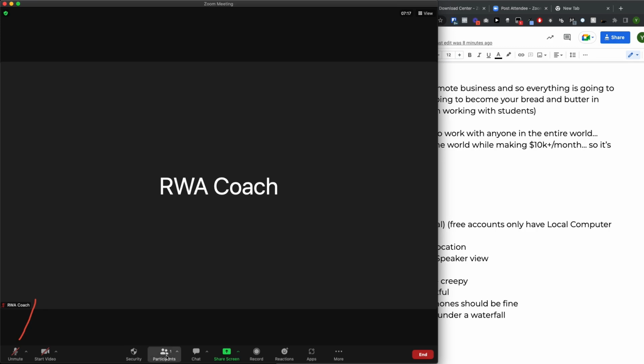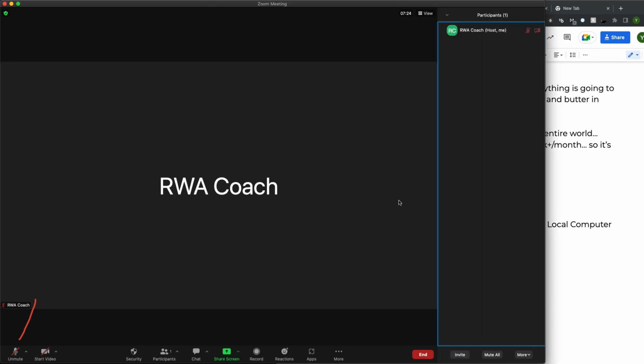Participants. When you click on this, it's going to open up a panel, and in this panel it's going to show you all of the participants. When you put your mouse over a participant and click on more, you'll see that when you're the host, you can only rename yourself. So if you have a name on there, you've got to rename yourself. You can do that there.